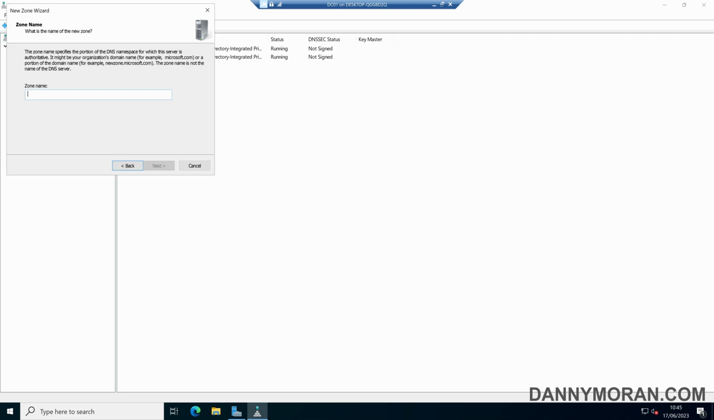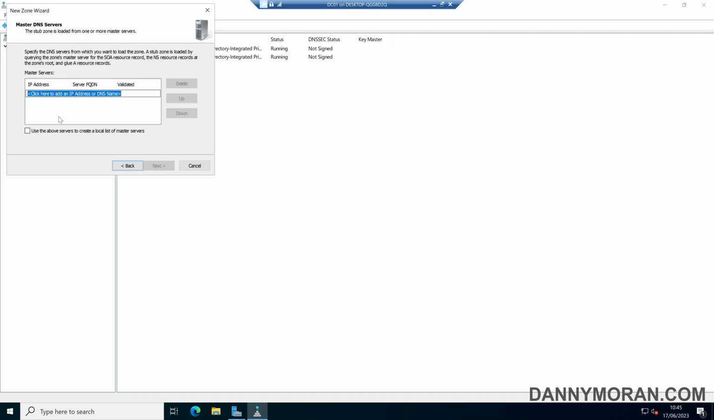Now for the zone name, this is the domain name you want to create the zone for. So normally you would do an internal domain name, like company2.local or .int or whatever another Active Directory domain is that you want to set up this zone for. However, I don't have another Active Directory domain, so I'm just going to use a public domain name, which is fine. Then press next.